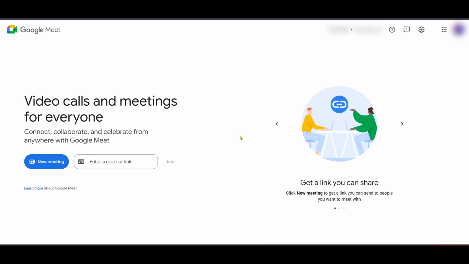First things first, you'll want to open your web browser and head over to the Google Meet website. You can do this by typing Google Meet into your search engine or simply going to meet.google.com. Once the page is loaded, you will see a few options right there on the landing page, but our focus will be on starting a new meeting. Now click on the button labeled New Meeting.